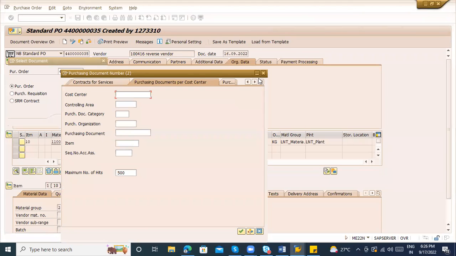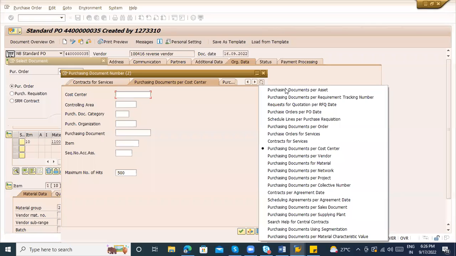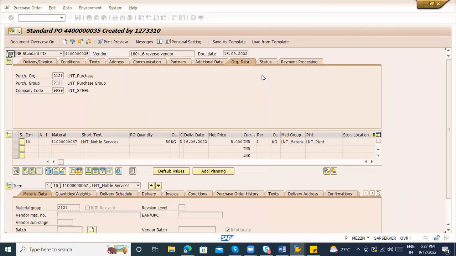Is it clear? There are so many options for finding the PO number. Suppose I created a PO with a material number, I can find, based on the PO material number, what POs I created. Like supply plant, or quotation, RFQ tracking number, we can find many such functionalities. You can find the PR number, or we can also find it from the report level.